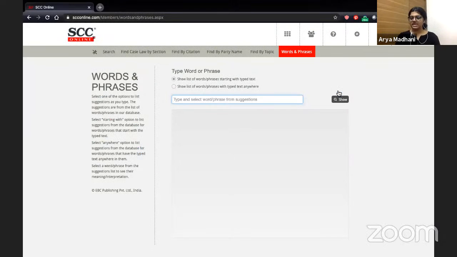Okay, so now what exactly words and phrases is very simple. In case you have a doubt when you're reading through a legal document and you're not able to understand certain terms, obviously in the initial stage of a research, you have a lot of unfamiliar words that will come. You have a lot of Latin words. So let me just run through the most easy ones.